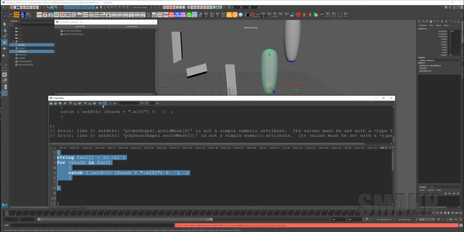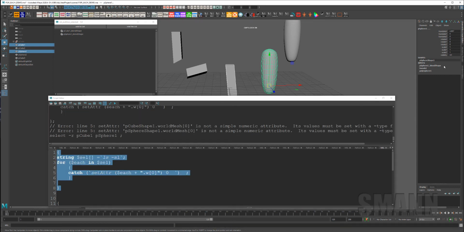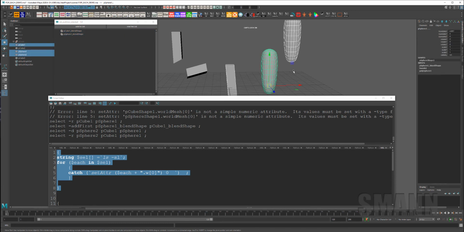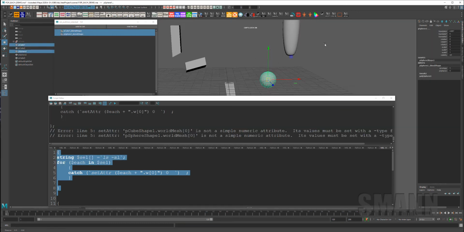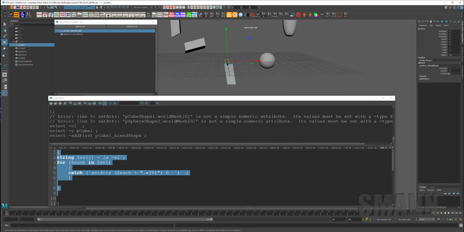If I run these guys and run that as I set it to 0, oops, again, I need to make sure I have the blend shape selected. Oh, that's actually interesting, because I have it as a catch. It'll still work, which is pretty cool. But you notice that it left that second attribute alone, which is actually weight 1.